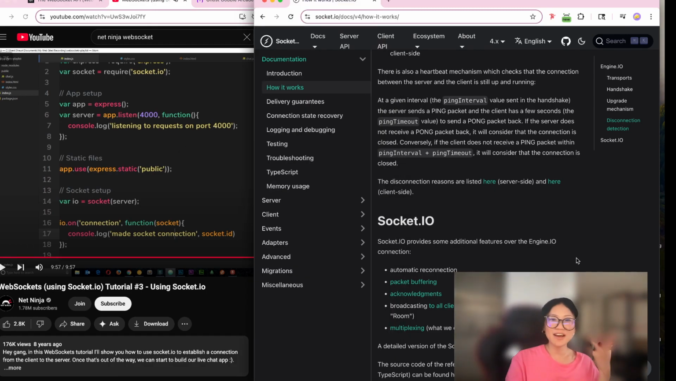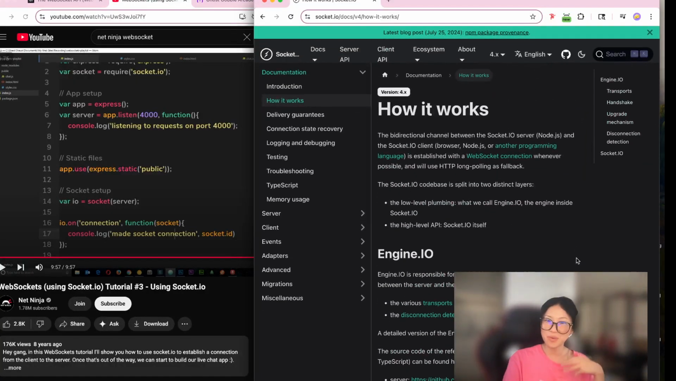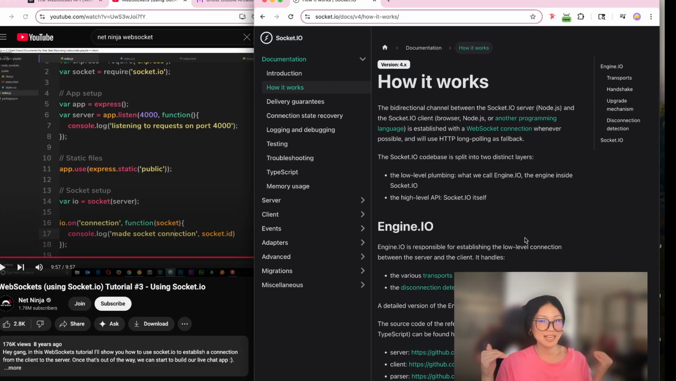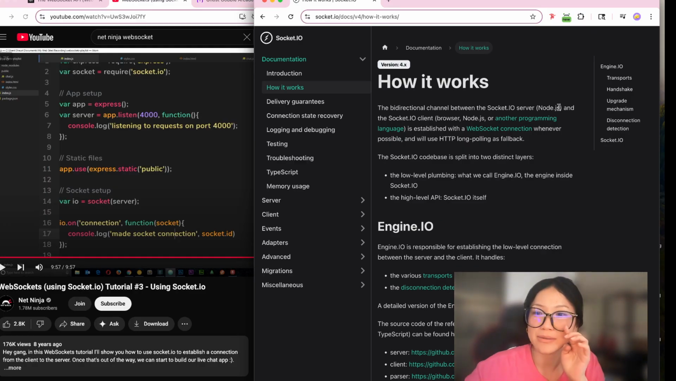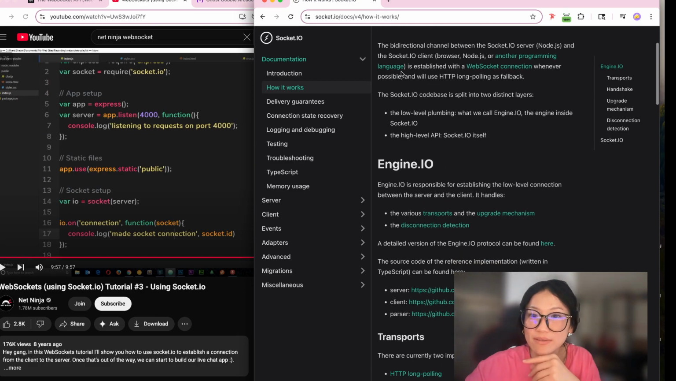I also pulled up the socket.io docs. As you know, docs are well written, and they're written to assist and help you. So, talking a little bit about how it works: it is a bi-directional channel between the server and the client. Socket.io serves Node.js, and whenever possible it will use WebSocket, with HTTP long polling as a fallback.